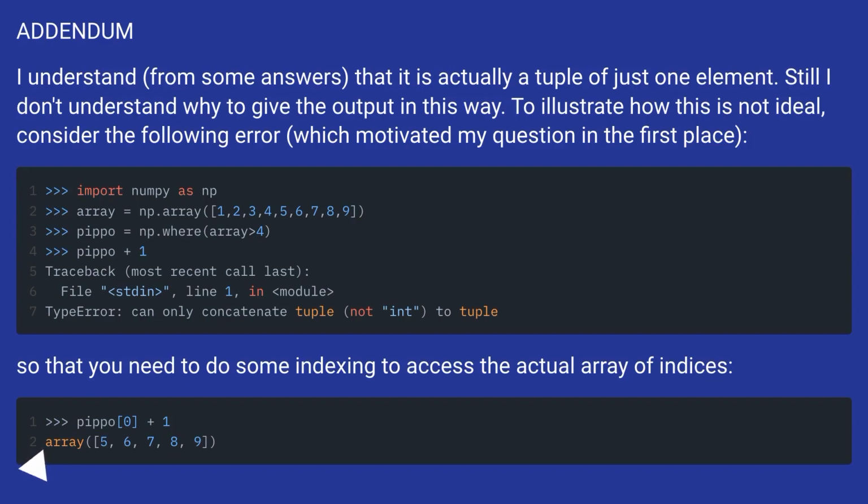Addendum. I understand, from some answers, that it is actually a tuple of just one element. Still, I don't understand why to give the output in this way. To illustrate how this is not ideal, consider the following error, which motivated my question in the first place. So you need to do some indexing to access the actual array of indices.